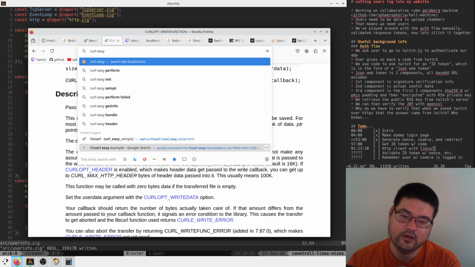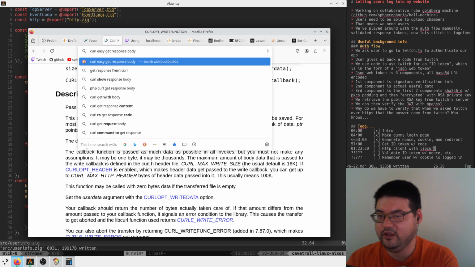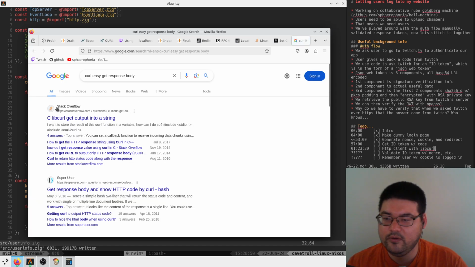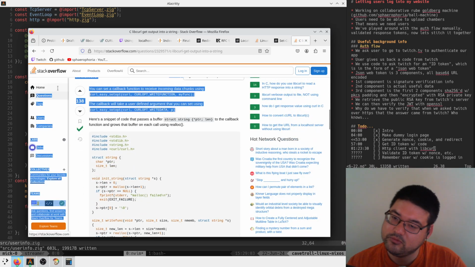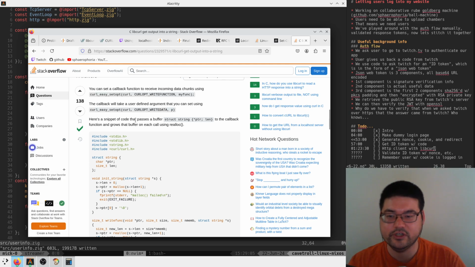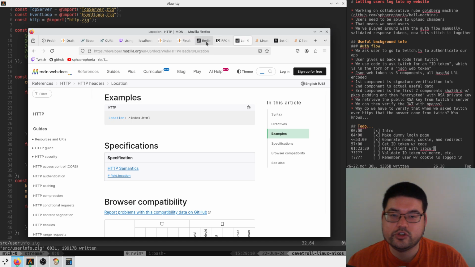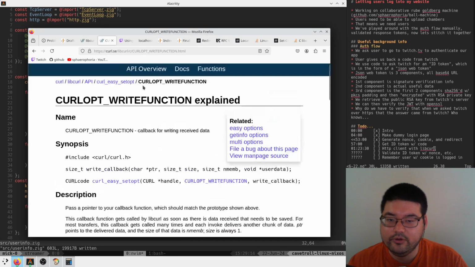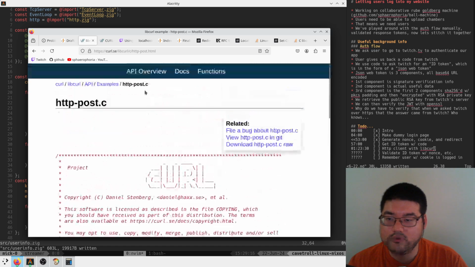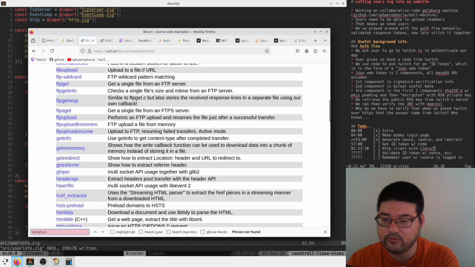Curl easy get response body. This is what I want to know. Get output into a string. Yeah, that's all I want. And they did get us to where I just was. Write function. Okay. Sure. We can figure this out. Where is our write function example? Write function. Write callback used to download a chunk of memory and storing a file. Sure.